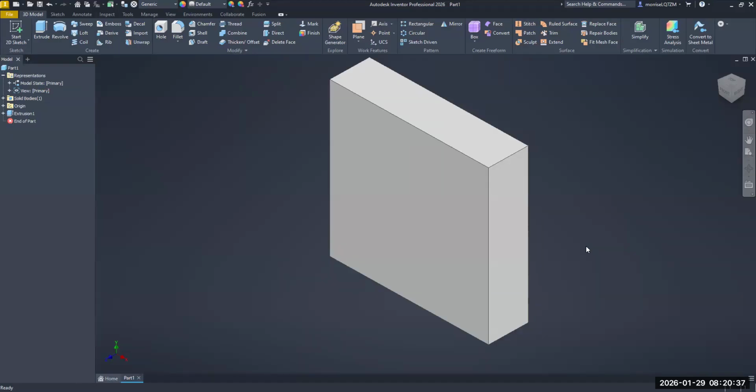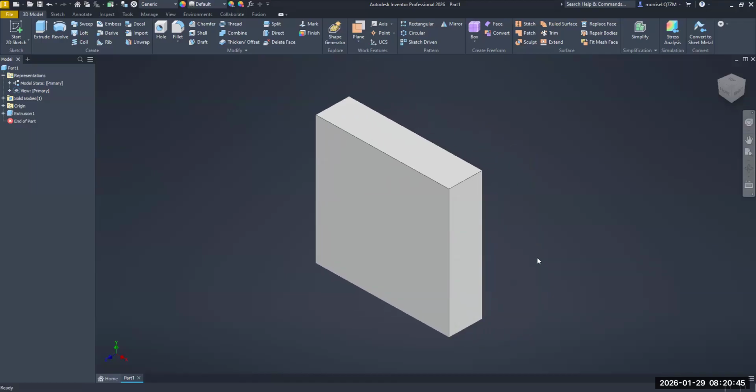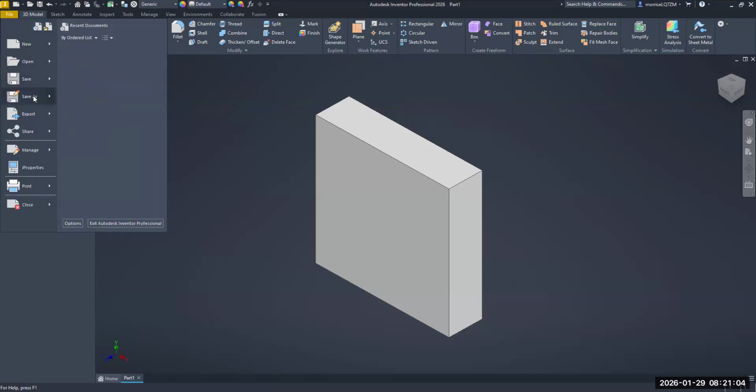Does everybody have this? Raise your hand if you don't have it. All right. Now, let's go ahead and save this file. I'm going to give it a unique name here, something different than before. I'm going to select File, Save As.